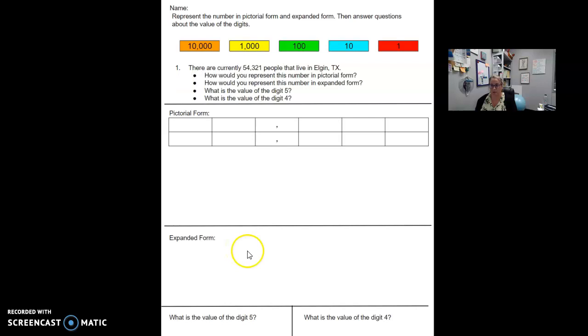Here is the second question. Again, you have your place value discs. The question says there are currently 54,321 people that live in Elgin, Texas. How would you represent this number in pictorial form? How would you represent this number in expanded form? What is the value of the digit 5? What is the value of the digit 4?